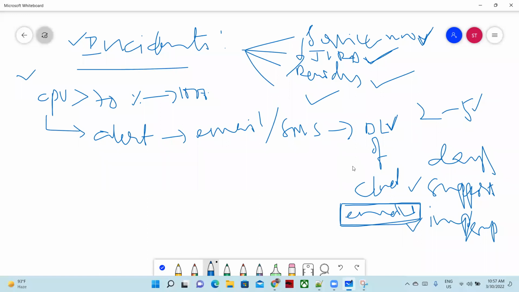Once it is done, you might receive an email. What is that? Some XYZ VM CPU utilization is more than 70%. Please proactively look into the issue, something like that. So in the same email, I need to create the first incident file.